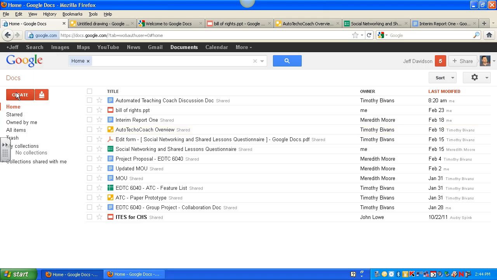The Create button here is on the left, and if you click it, it'll give you a list of options. You can create documents that can be downloaded into Word. You can create presentations similar to PowerPoint. You can create spreadsheets similar to Excel. The Form button allows you to create tests or surveys. The Drawing tool allows you to create graphic organizers, or you can import or paste pictures. And the Table tool allows you to create graphs, charts, and other data.